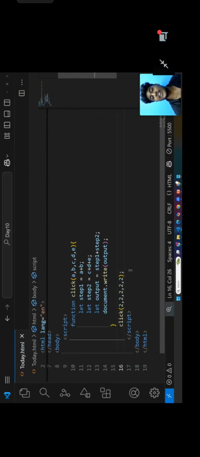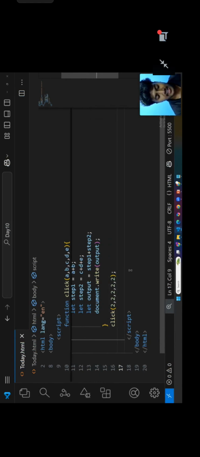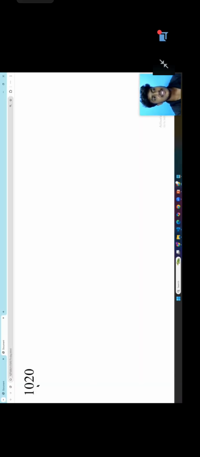Now if I need another value, I can also provide it with the same click function. I'm going to call the function again, but this time I'm going to provide 4. Guys, 5 times 4, what is the answer? Just type in the chat box. Yes, definitely 20. Here we can see 10 and then 20.